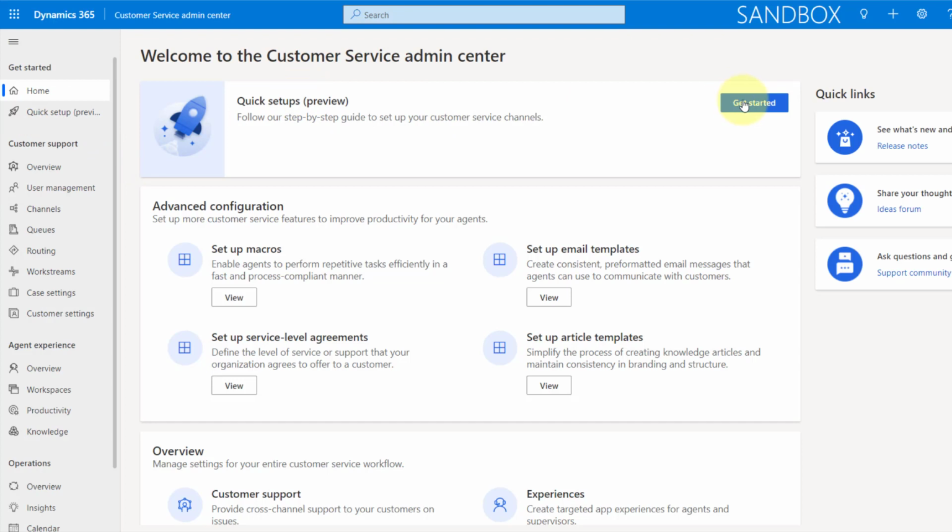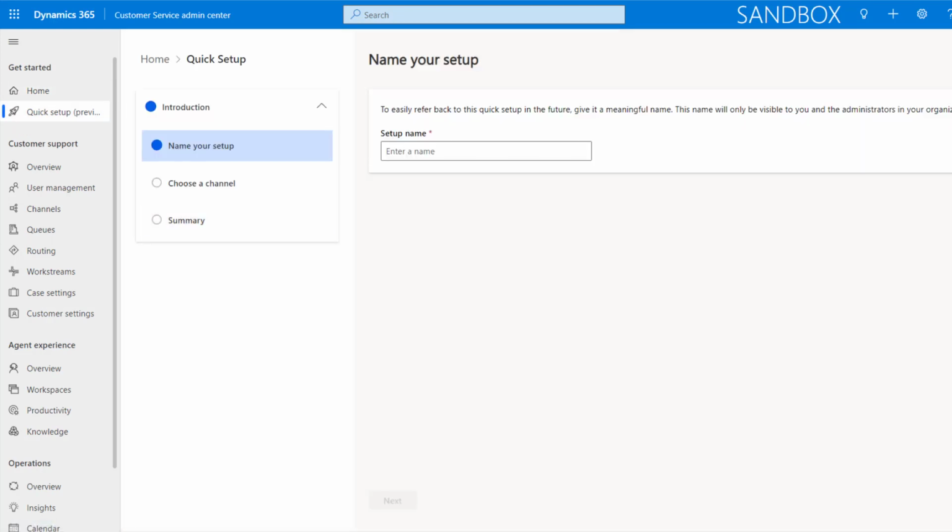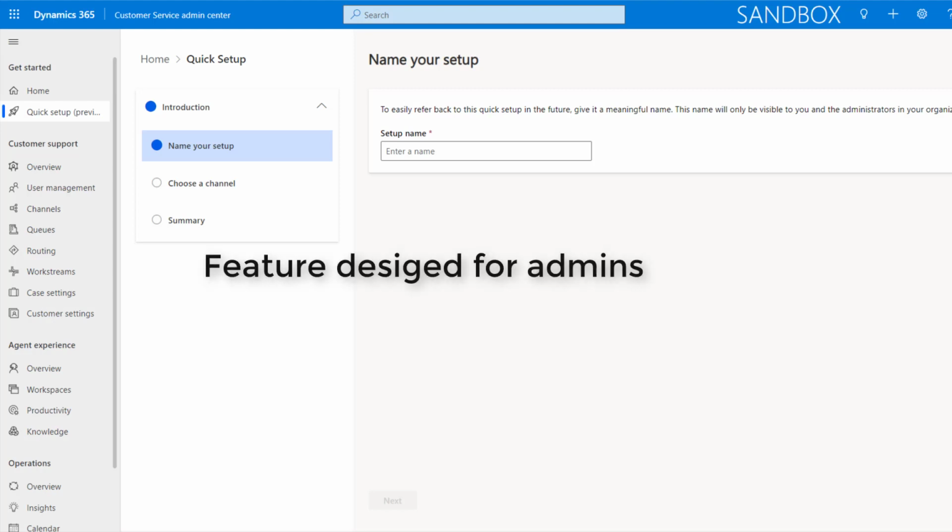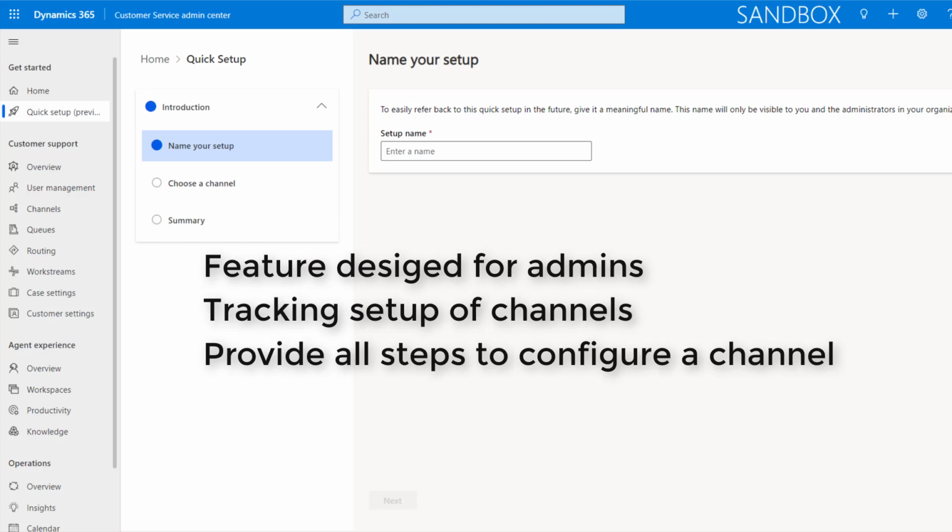You can also drill into here by clicking on Get Started. First, I want to talk a little bit about what it is, because this is a feature that system administrators can use to track the setup of certain channels in the Dynamics 365 customer service environments. This feature provides them with all of the necessary steps that need to be completed to configure a channel in Dynamics 365 customer service.